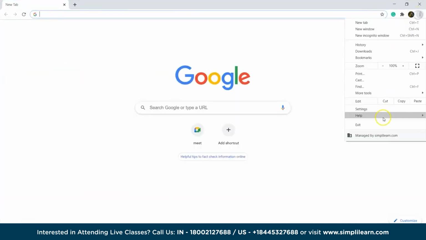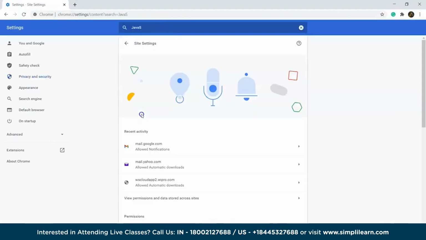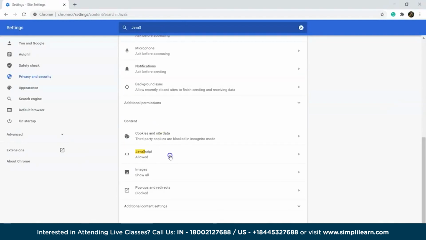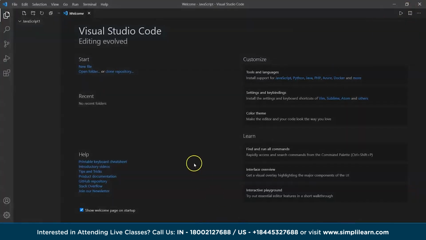Open Google Chrome, go to settings and just write JavaScript in the search option. Go to site settings and scroll down. You will find here JavaScript. Allow it if it's not allowed. In my case, it's already allowed, so I'm good to go. Once you have downloaded the editor and you are done with the environment setup and all, you can start writing the program. So let's go to VS Code.